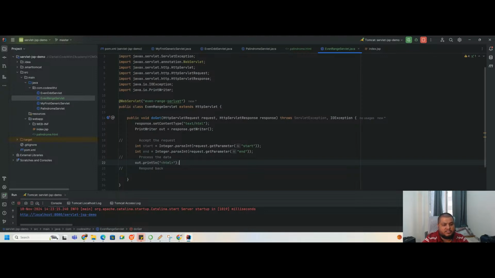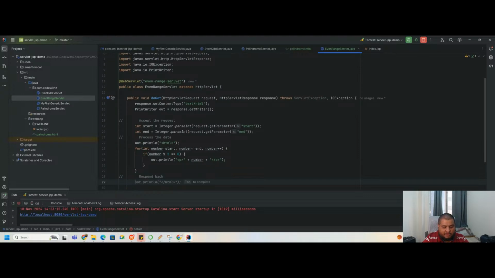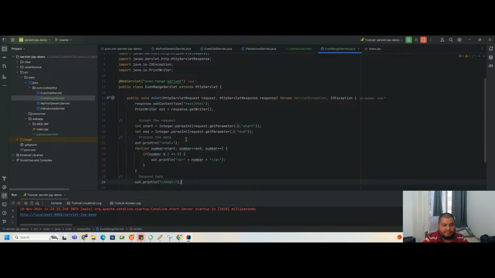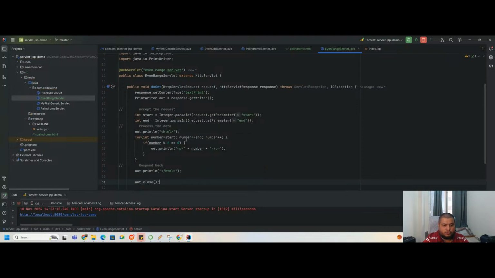So I'll start processing the data, and I'll say for int number is equal to start, number is less than end, and here I will write the process. What is that process? If number mod 2 equals 0, then I will print that number, else I will not print the number. This is how I respond back. And finally I'll say out.println end of HTML, and I will say out.flush.